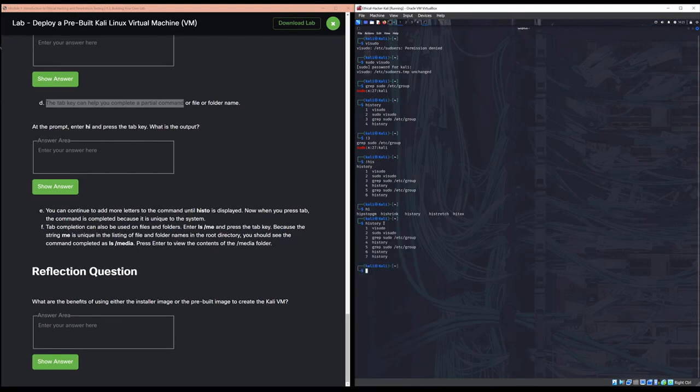Tab completion can also be used for files and folders. Enter ls /me and press Tab twice. The full command is written for you. Press Enter to see the contents of the media folder.